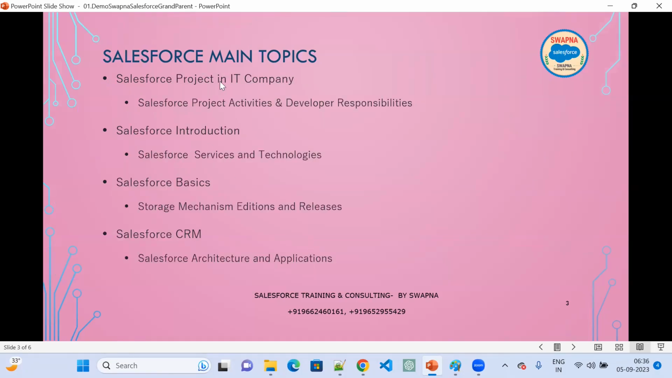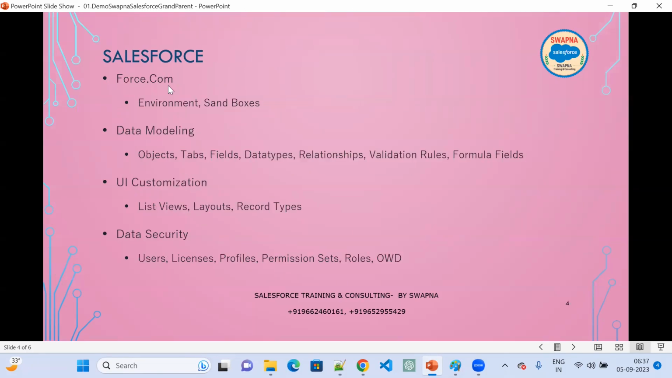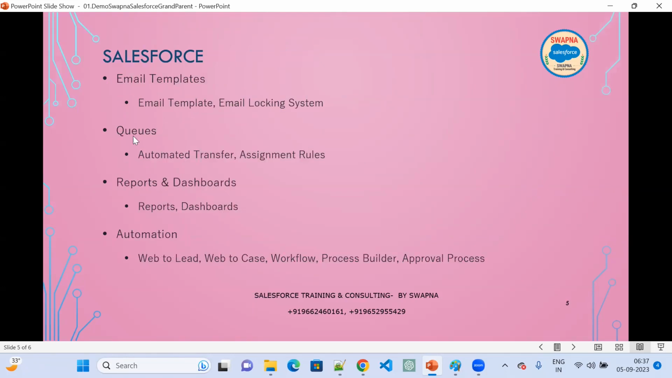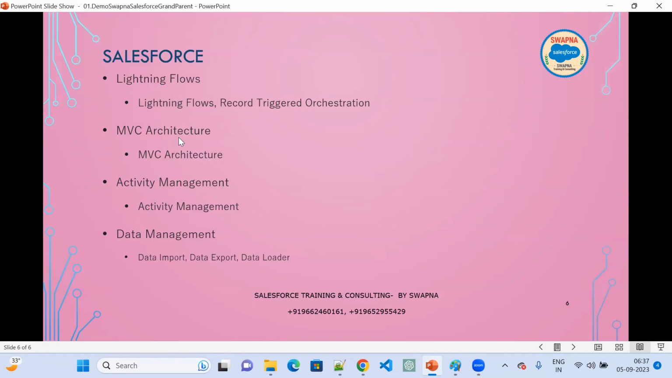So this is what we have discussed, Salesforce project in an IT company. There we have project activities, developer responsibilities, and Salesforce introduction. We are going to talk about Salesforce services and technologies, Salesforce basics, mechanism, additions and release notes, and Salesforce CRM, architecture and application. And also we are going to talk about force.com, data modeling, UI customization, data security, email templates, queues, reports and dashboard, and automation, lightning flows, MVC architecture, activity management, data management. So these are the topics which we have.